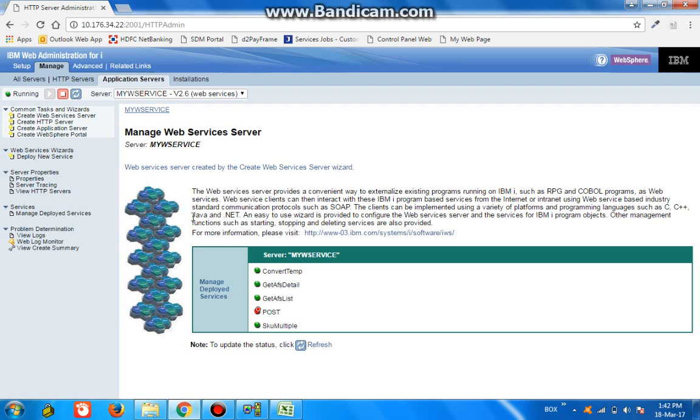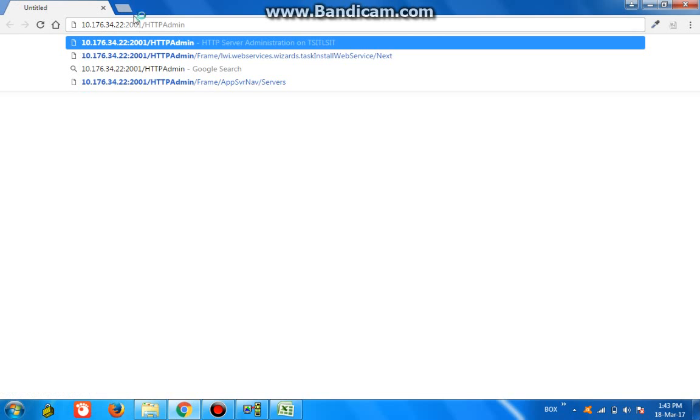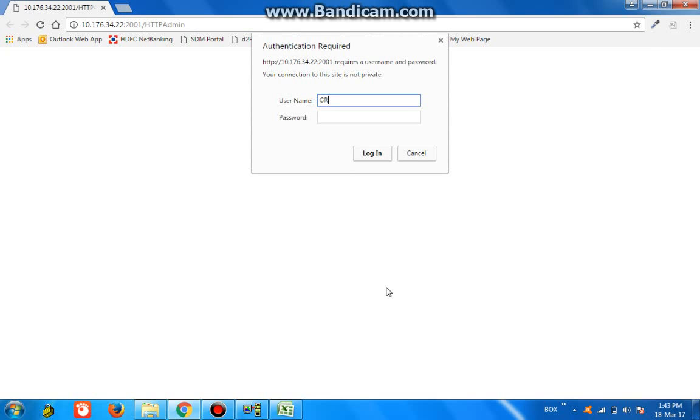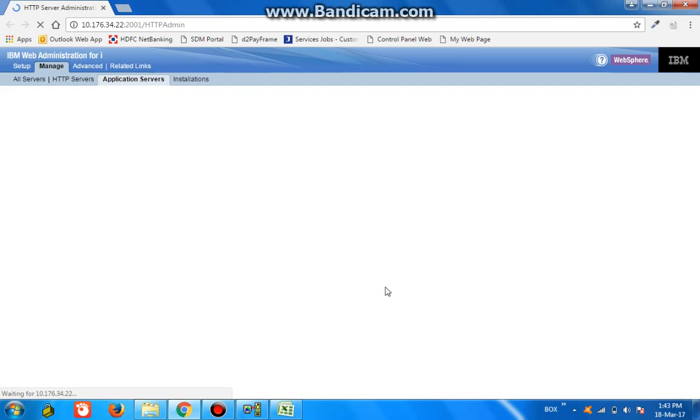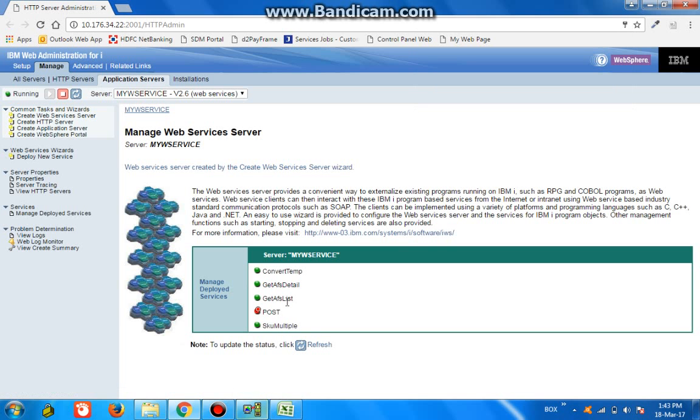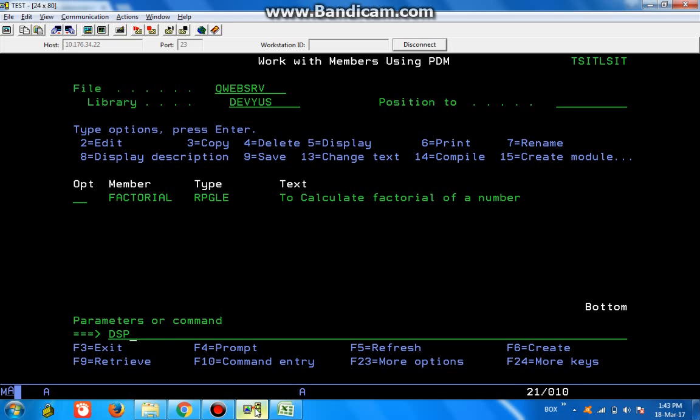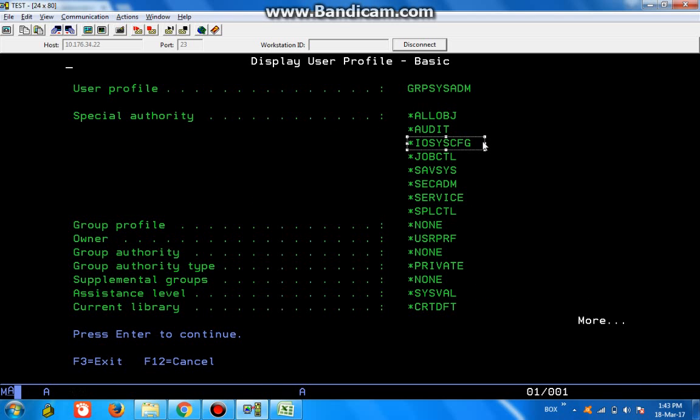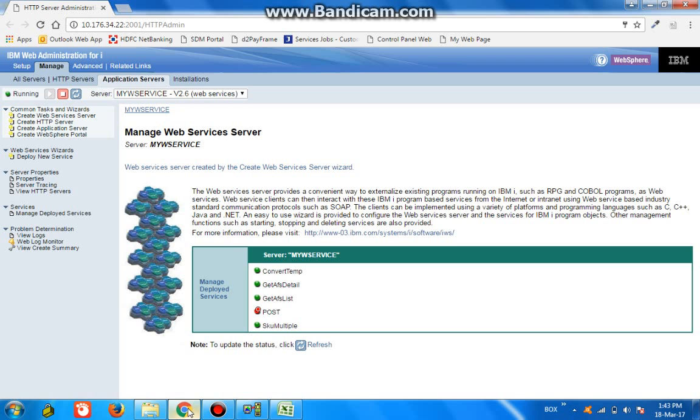For that, you need to access this. Let me close this and open it again. You go here with your AS400 IP colon 2001 slash HTTP admin, make sure of the capital letters. If you go inside, it will ask you for a user ID and password. You don't need to give group SYSADM; you need to give any user profile which has *IOSYSCFG authority. Any profile which has this authority will be able to access this particular page.